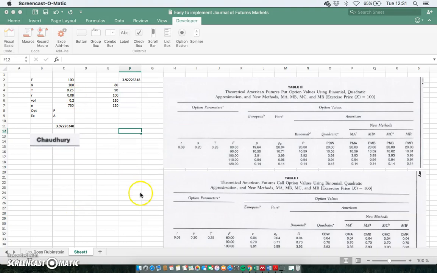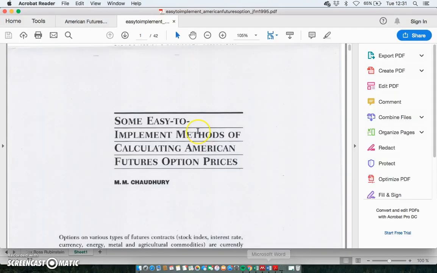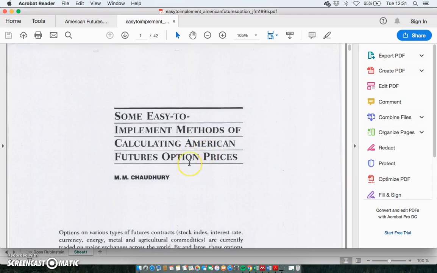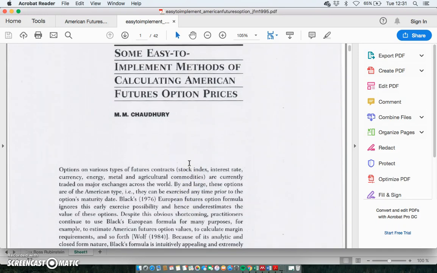So in this video I have some code for implementing the Black model, and I have some VBA code for implementing a binomial model that replicates the valuation of the Black model for the European option, but also can be used to estimate the American option as well.